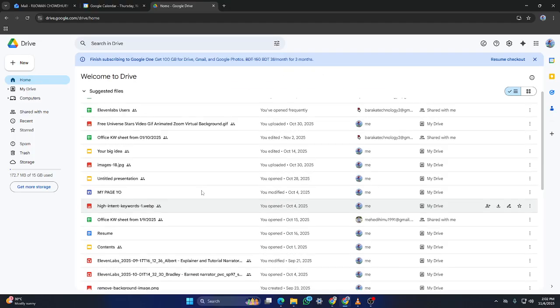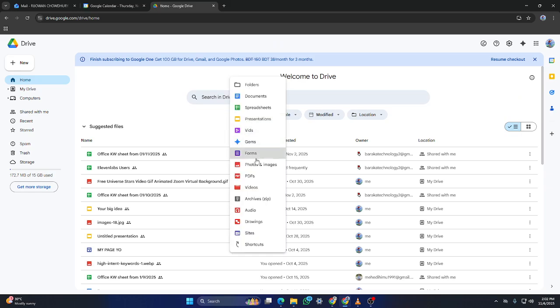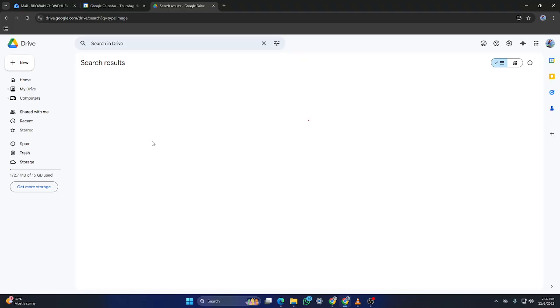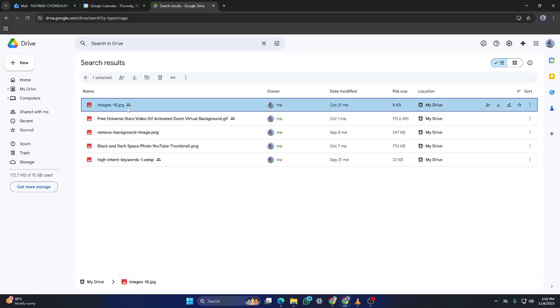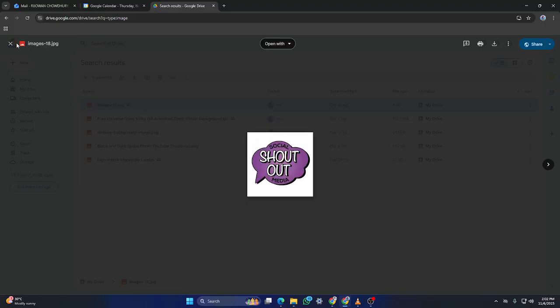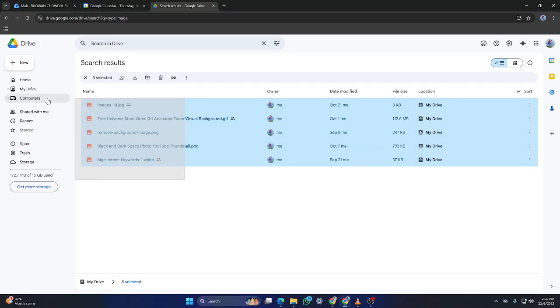First, go to the top of your Drive window and click on the Type Filter option. From there, select Photos and Images. The moment you do this, Google Drive automatically filters and shows only your image files, things like JPGs, PNGs, and other photo formats.